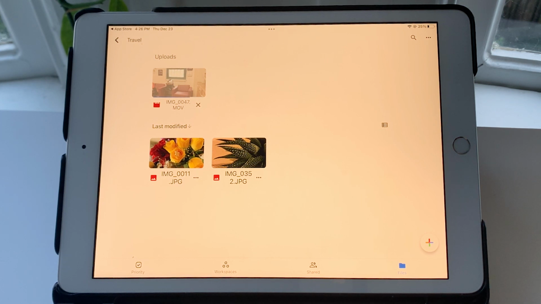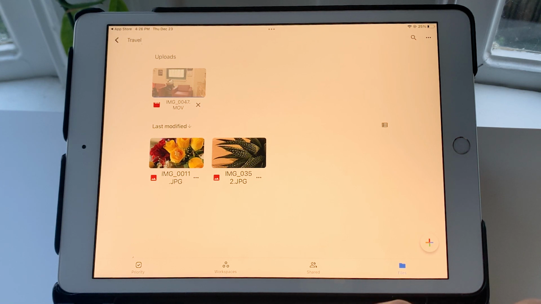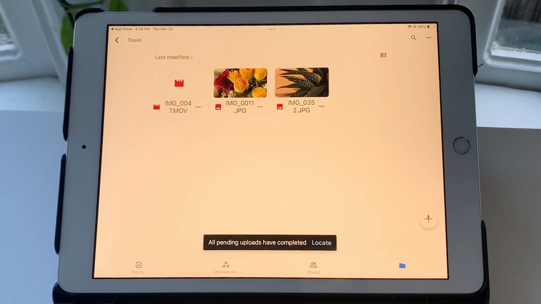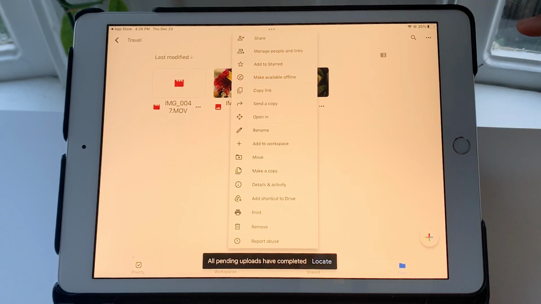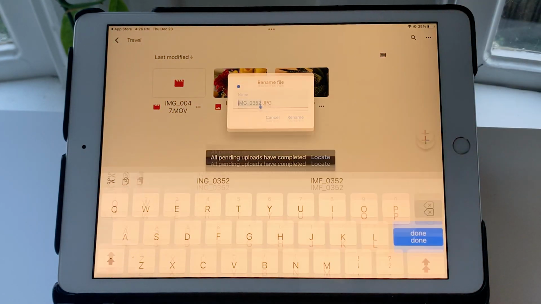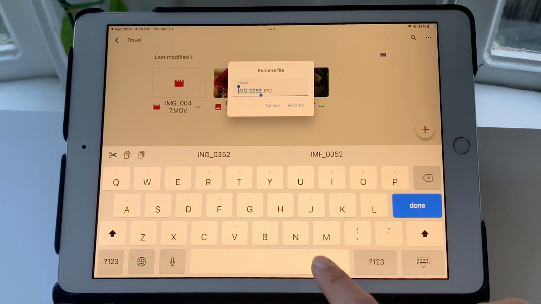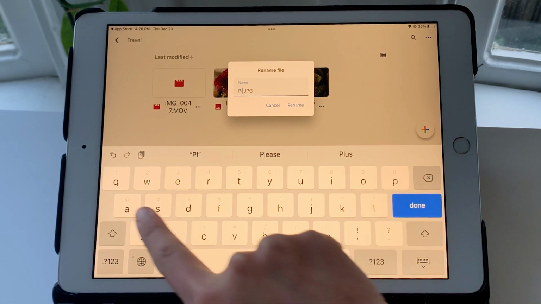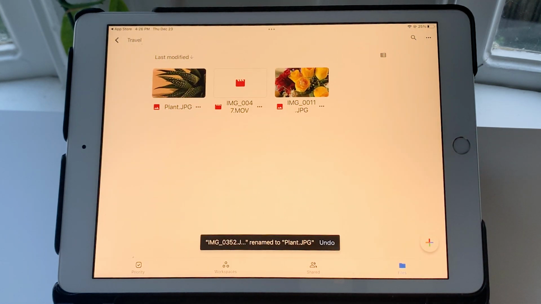What's nice is this is a great opportunity to name your photos. So they all come with these sort of generic photo names. But let's go ahead and look at renaming one. So I'll tap the three dots, find Rename, and this image 0352 is highlighted, so I can just go ahead and start typing and that will be deleted. I'll call this Plant. Rename. So it's a good chance for you to give them names to make them easier to find later on.